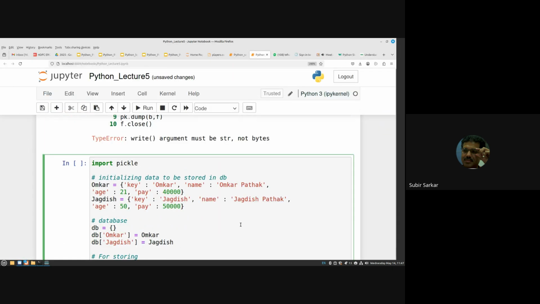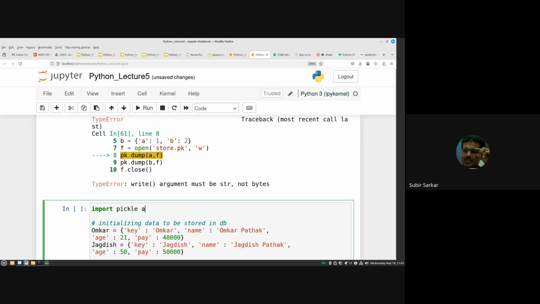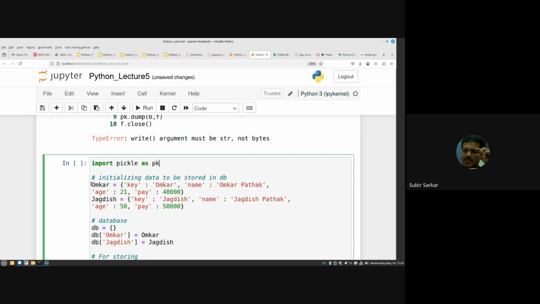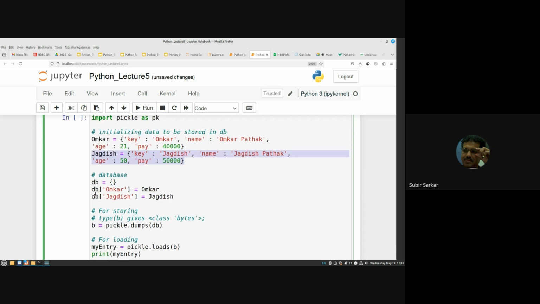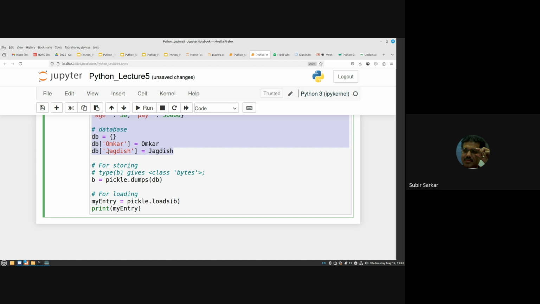So this one. Here, import pickle as pk. Then you have this dictionary, you have this another, this is written by an Indian for sure. Then you have a database, which is also a dictionary, by the way. And now this dictionary is a key to another dictionary. This way you have a complicated data structure. And now for storing, you are doing b equals, so here you are not dumping in a file, you are simply creating a pickle, a bytes class. So it may work.